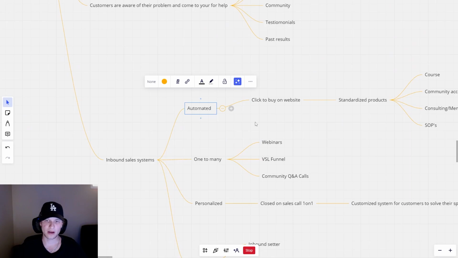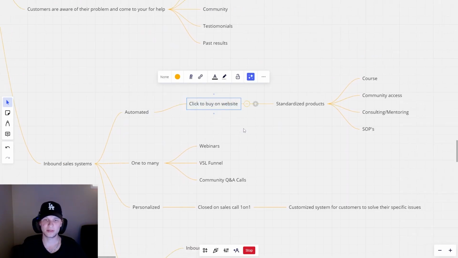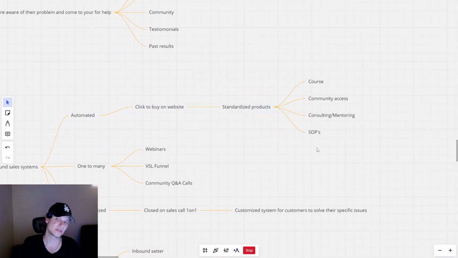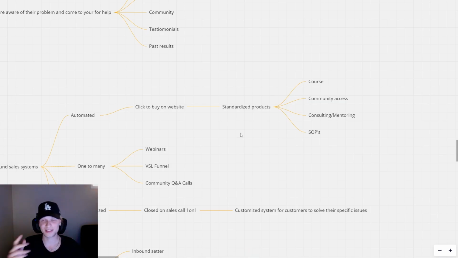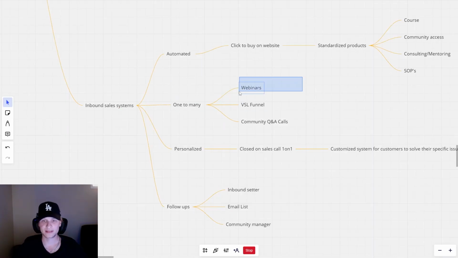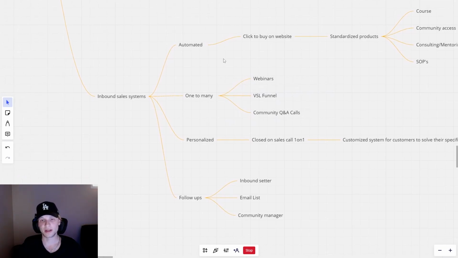You can have it fully automated, which means someone watches a video, they click on your website and they buy it. This is best for standardized products such as courses, community access, consulting, mentoring, and selling SOPs, such as a standard operating procedure for outbound setters, as that would be needed if you want to scale an outbound team, and it can easily be sold and that person can easily take and implement it into their outbound setters. Another is one-to-many, which would be like webinar sales, VSL funnels, and community Q&A calls, which would be converting lots of people at once into your clients.